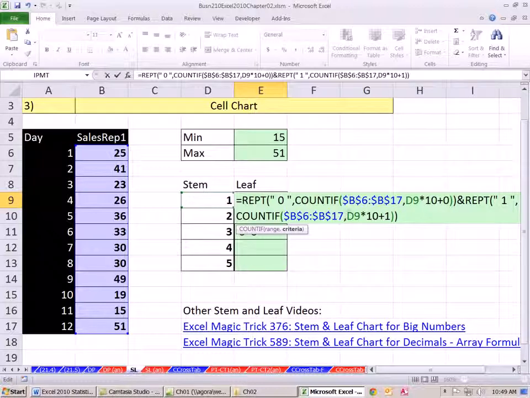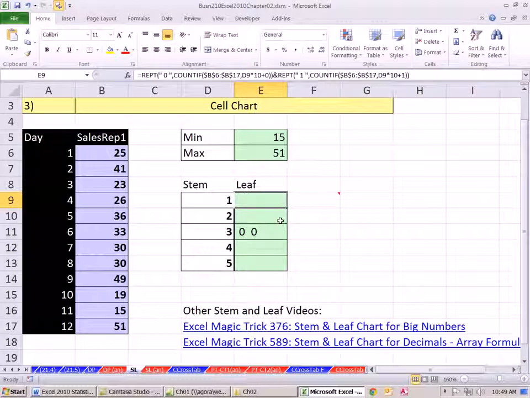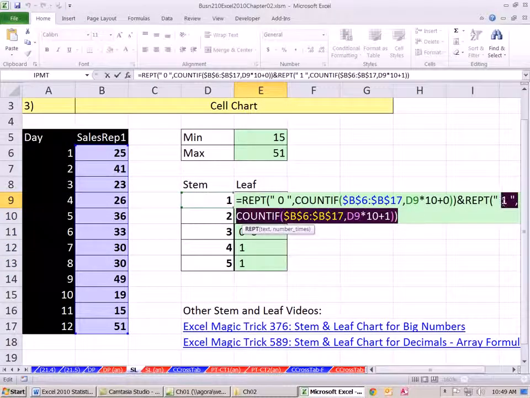Now think about what this criteria right here is doing. It says 1 times 10 is 10 plus 1. So now this part is looking for the 11s, which is exactly what we want. Let's enter this and double click and send it down. So, oh, there's a 41 and a 51, right? And there's only one 41. All right, so now we continue this process.